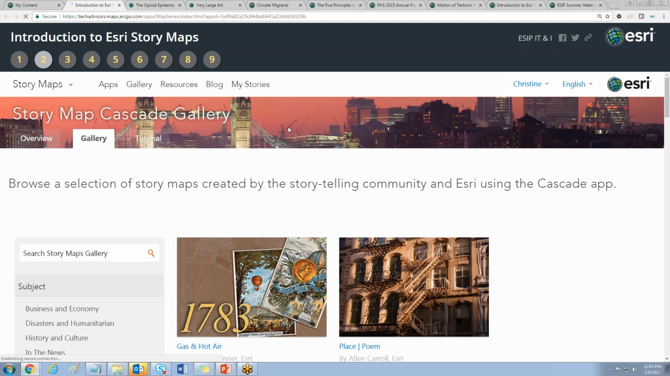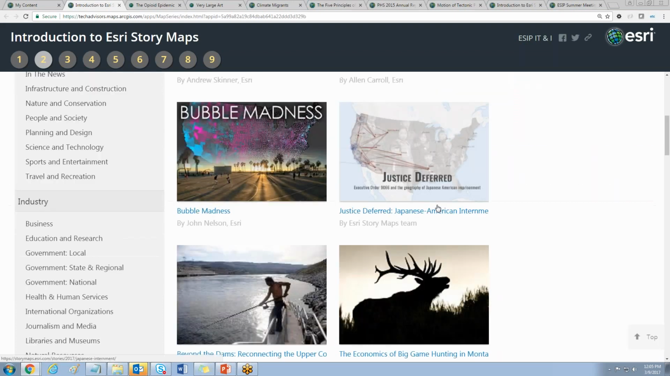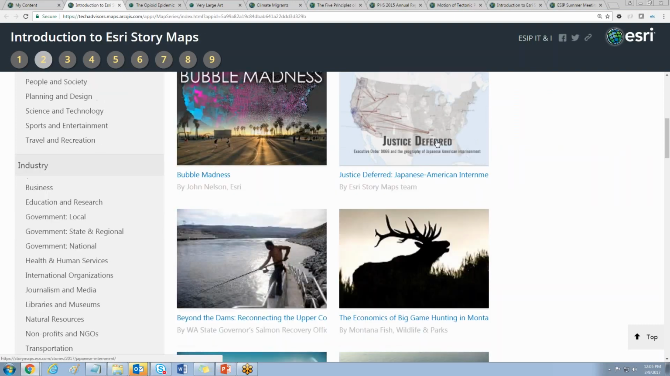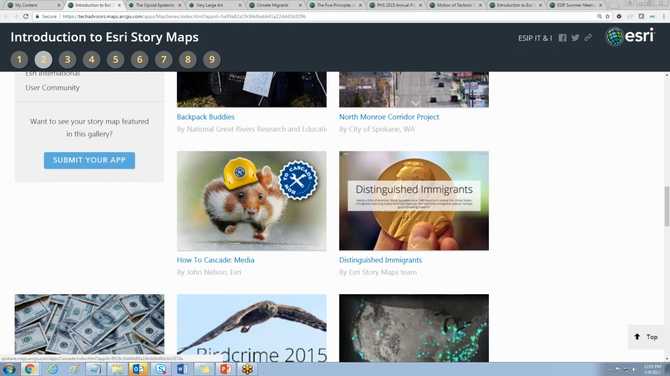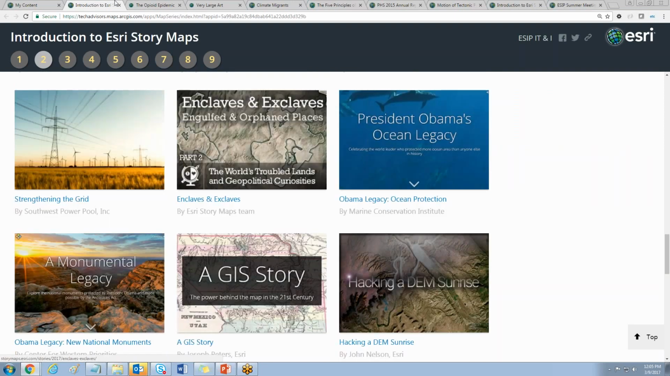This is a gallery that Esri curates of some of the story maps that folks have shared with us or that Esri has created. The links to all these things I'm going to show you are on a different slide later. There's a number of really great examples, and I'm going to show you three that I really like.